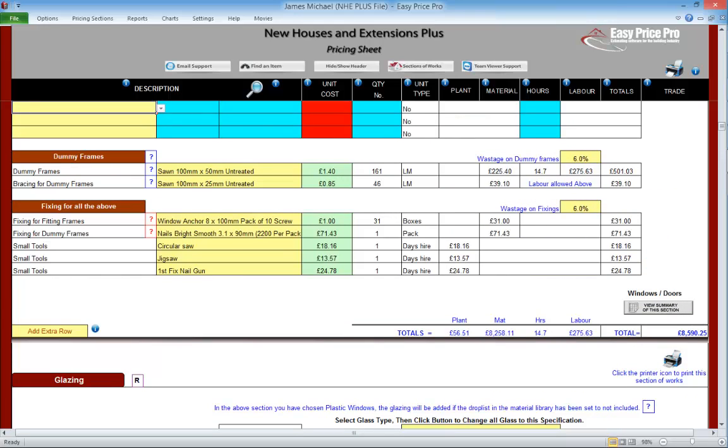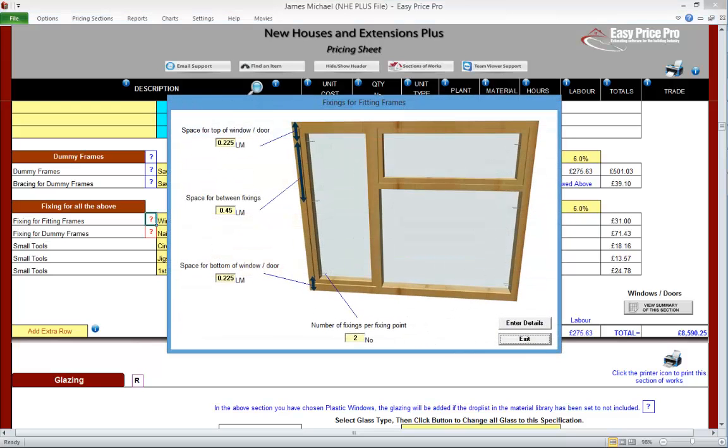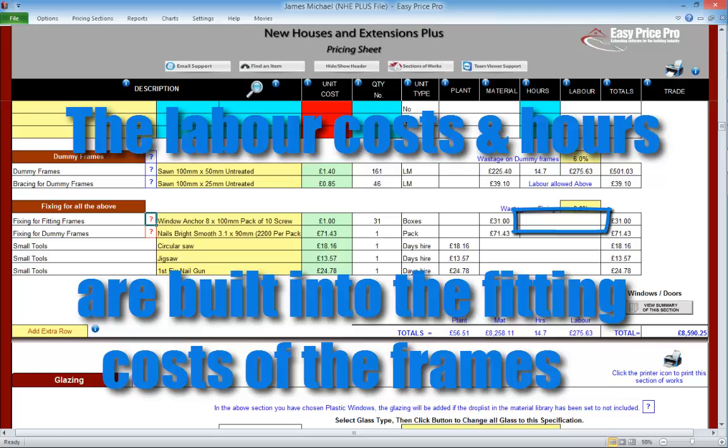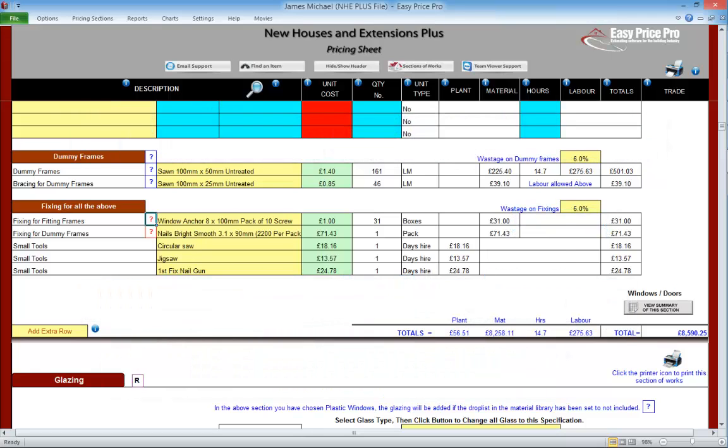The fixings for the frames have been calculated. We can see the quantity and material cost. If we click the red question mark, we can see how these are being worked out, and if we want, adjust the default settings. The labour cost and hours for these fixings are built into the labour costs and hours for the actual frames. So if dummy frames are being used, the labour costs for these fixings will be in the first fix carpentry, or if the windows are being fitted whilst the walls are being constructed, these costs will be here in the window and door frame section.